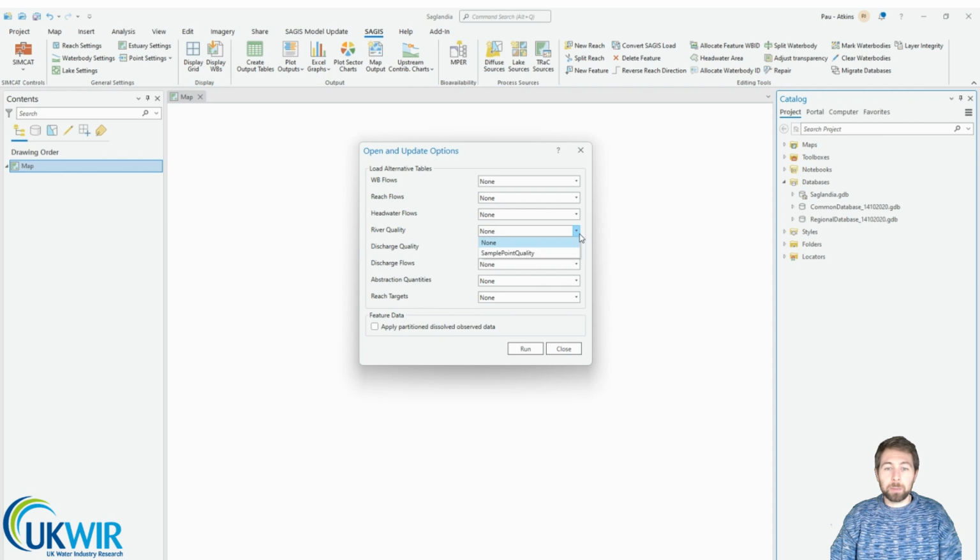River quality contains a table generally named sample point quality, which is the one selected, I reiterate, if we press none as it is the default. And this table contains the water quality observed data from generally the Environment Agency sampling, although we could include our own sampling if we wished to.